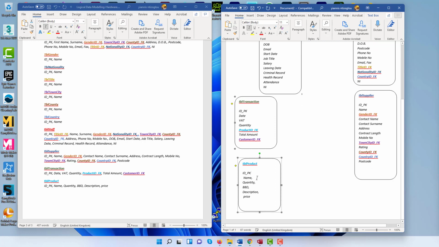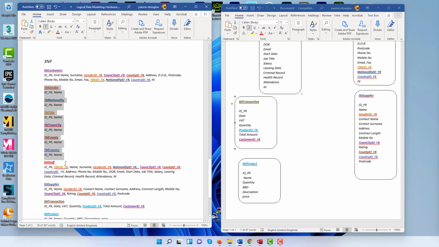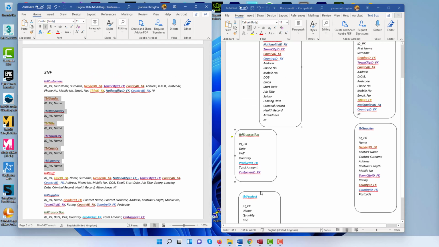You can backspace to remove the commas and the spaces. Okay, the next thing left now are all my small tables: gender, nationality. So 1, 2, 3, 4, 5, 6. I have 6 small tables. So I'm going to click and drag that one here.